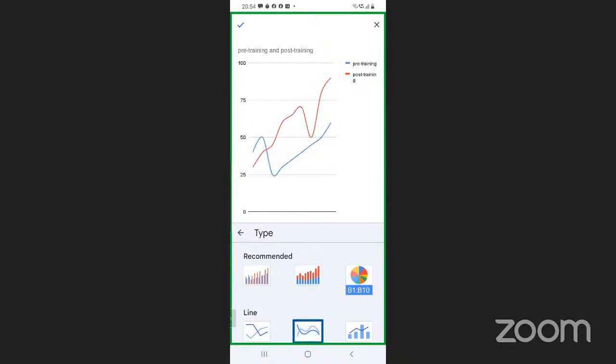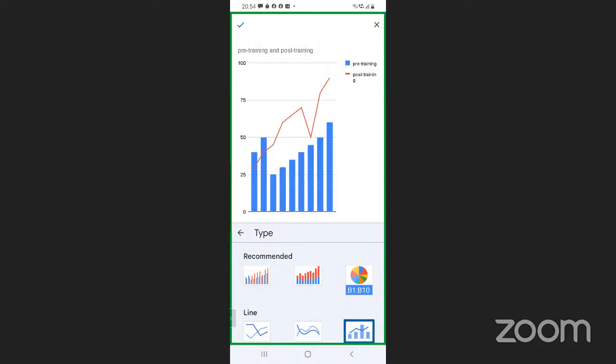You can apply this. Again, you can apply this one. So here you can show both the line chart as well as the bar chart. Okay. So I have shown you the mean difference, the application of the mean difference, and how you can use the Google Sheet for your chart.